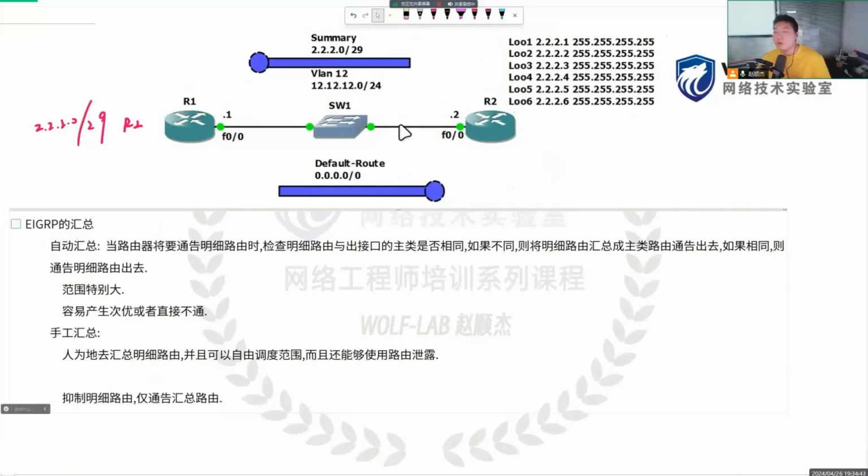And after summarization, we find that on the R1 side, we can immediately route any specific destination address according to this summary route. Then, on the router, suppose there is such a setting now, we have both devices' automatic summarization completely turned off. We do this.